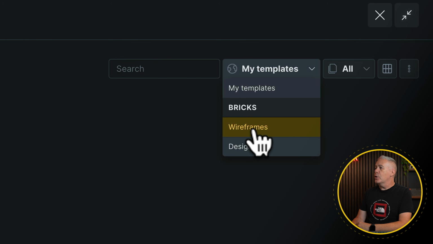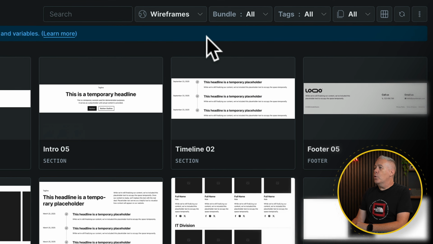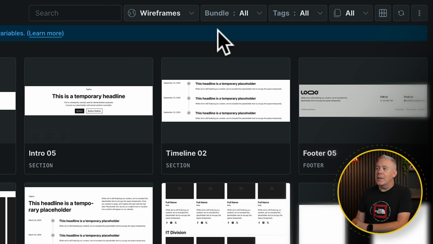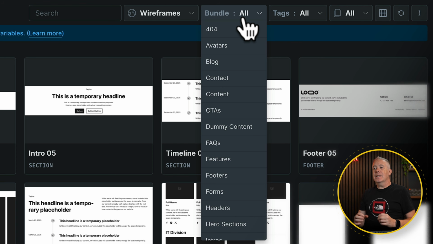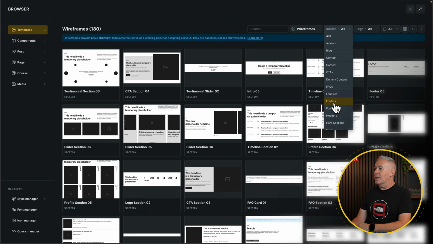For example, if we switch over to wireframes, this will open up all the wireframes that are part of Bricks. As you can see, there's quite a lot here. But you'll notice now that we've opened this up, we've got some more options based upon this particular wireframe set. You can see we've got bundles. If you're organizing your templates in this example into different bundles, we can sub-filter those down from here.